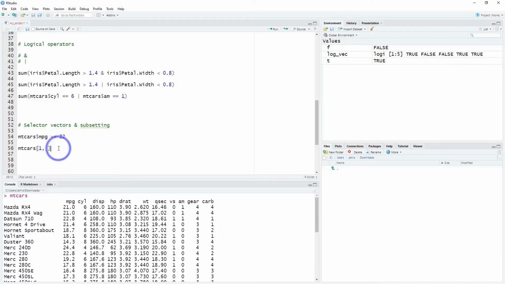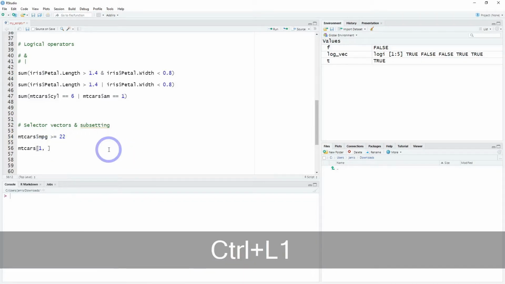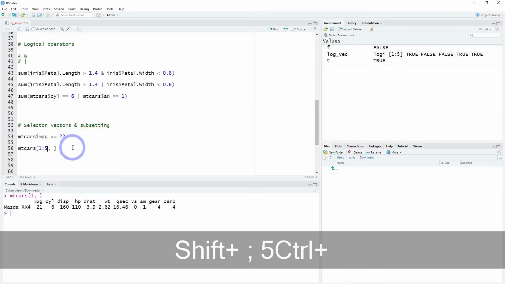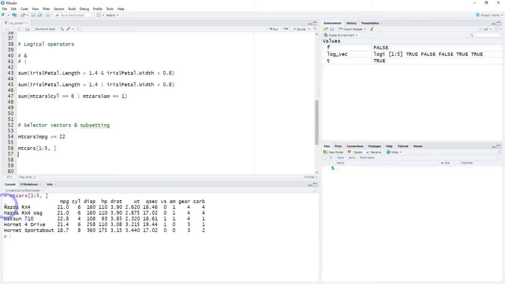So what happens when we run this? It returns the first row because we've indicated that we want row number 1 and we've indicated nothing in columns, so it's going to return all of the columns. But what if we want rows 1 through 5? Now that returns the first 5 observations, and of course all the columns because we didn't specify anything in the column position. Now what if we want rows 1 through 5 and we also want variables 2 through 6? So let's go ahead and do that, 2 through 6.